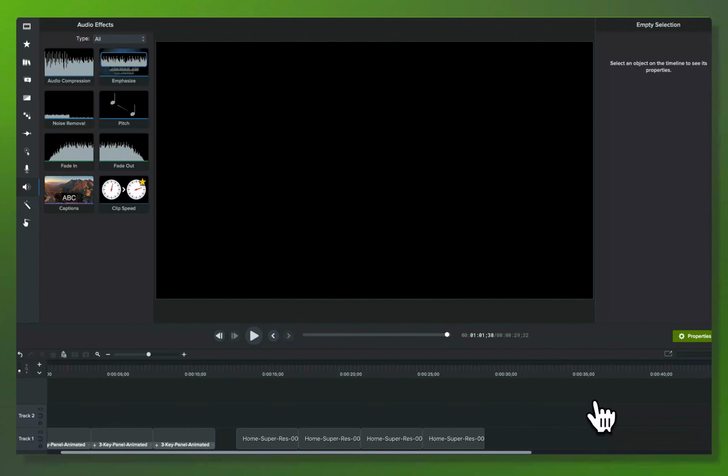All right, ladies and gentlemen, today we're going to talk about some keyboard shortcuts, specifically the ability to add audio points and the ability to quickly copy and paste properties.